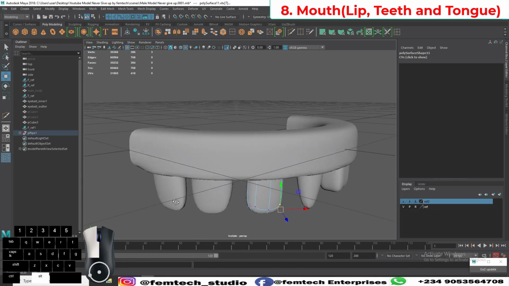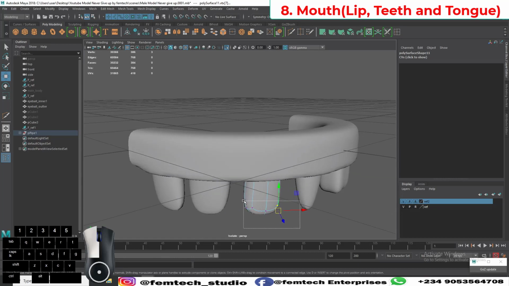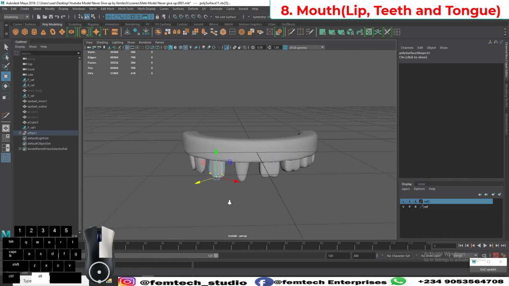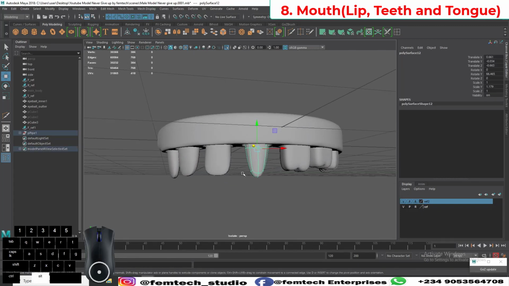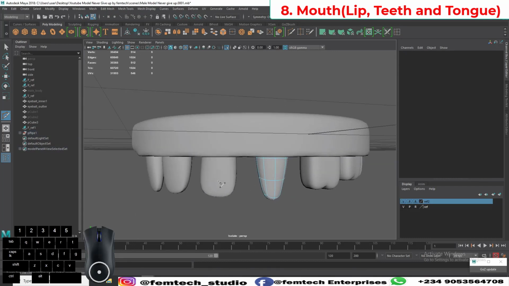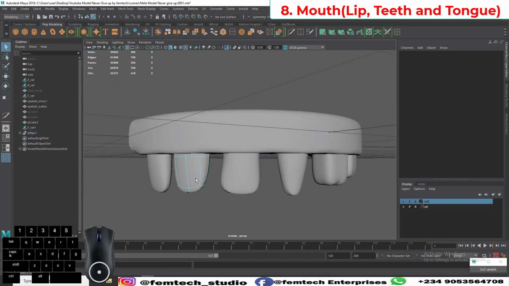Okay, so from what I have here now, it looks interesting. But there's still a lot to be done here. Seriously, there's a lot to be done here. But for the sake of this tutorial, I will leave it as simple as this, so you won't get overwhelmed with it.